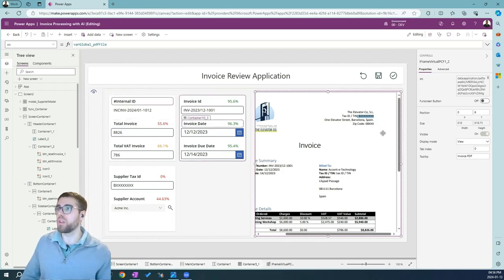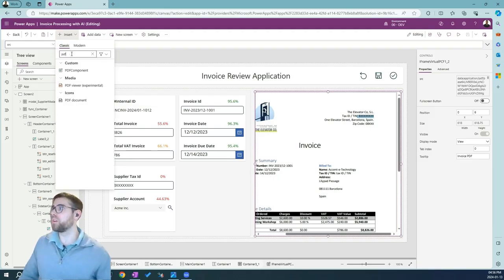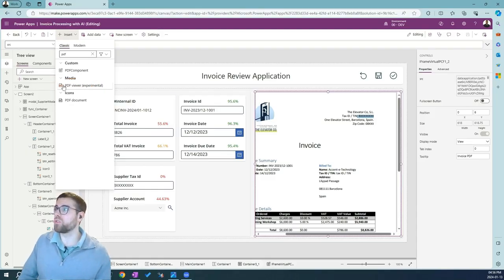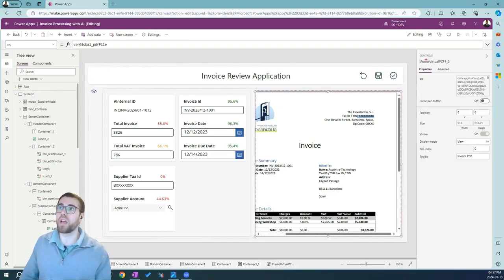Now, for this invoice, this control is not the out-of-the-box PDF component that we have in Power Apps. We are not using this one because, first of all, it's experimental, so it's not recommended to use an experimental feature in production. And second, the control has controls inside for zoom in and zoom out, for example, and they are not very practical. So I prefer to use here an iframe.